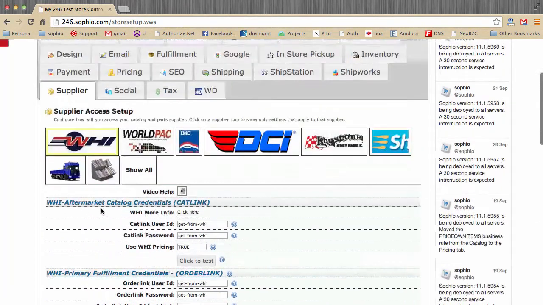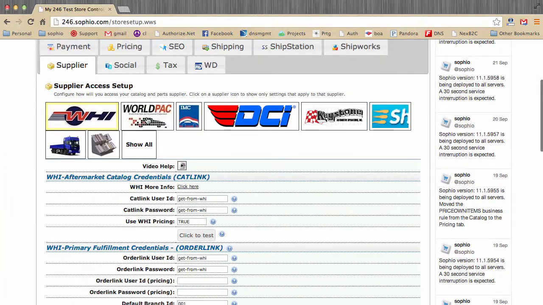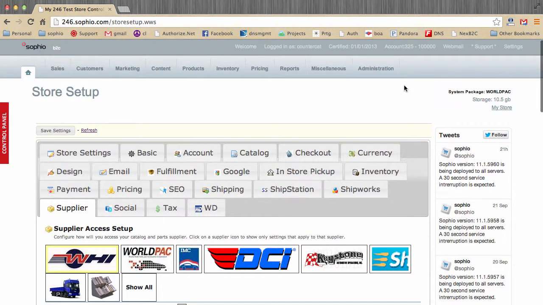Now, we have these other tabs for WorldPack, for IMC, and they work similarly. The user IDs and passwords and API certificates and all of that come from your license that you get from one of our various partners. So you don't get these values from us, you get them from the people that you're licensed with. If you have any further questions regarding the Supplier tab, please click the support link and create a support ticket.